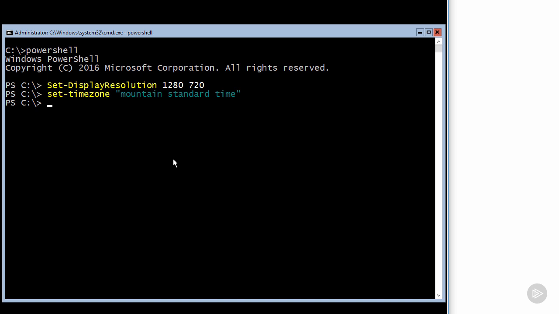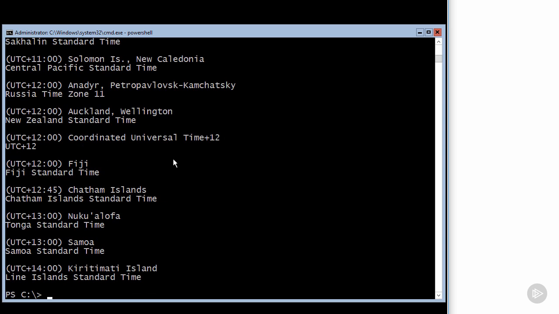You may be asking, well, how do I get the correct verbiage for which time zone I need? The command you'd use for that is /L in order to get a list of all the different time zones that you could potentially enter here for configuring the time zone on this computer. So all of these you see here on the screen are options.